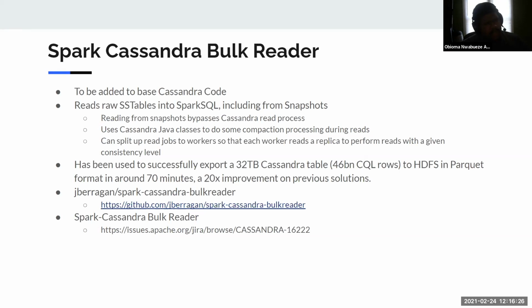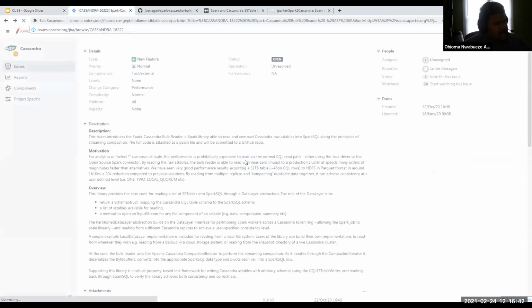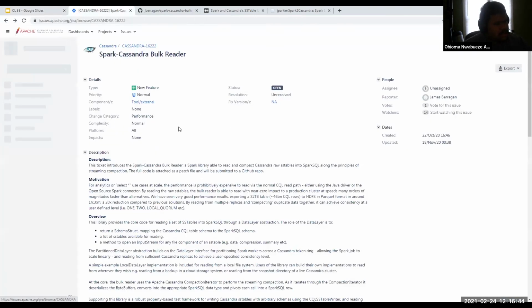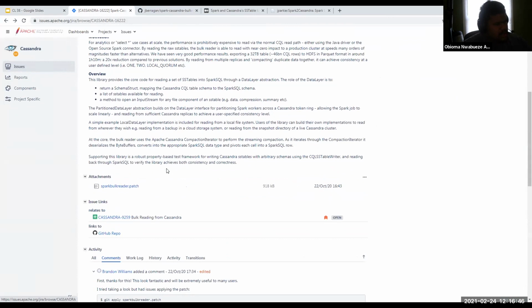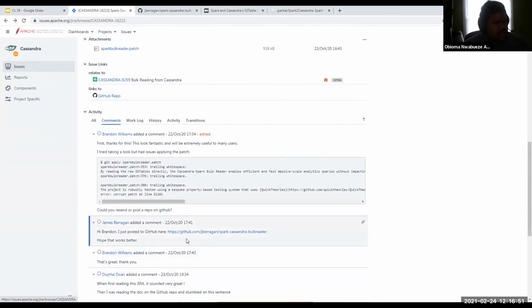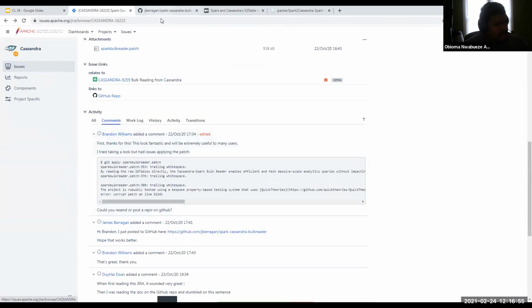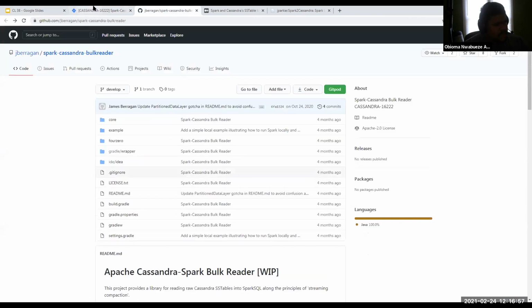So this project takes Cassandra SSTables and loads them into Spark as a data frame or an RDD. It's actually potentially being added to the base Cassandra code. I found this log of it, where people who maintain Cassandra were talking with the creator of the project, which is on GitHub here.